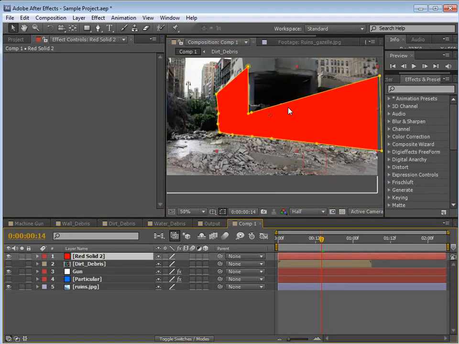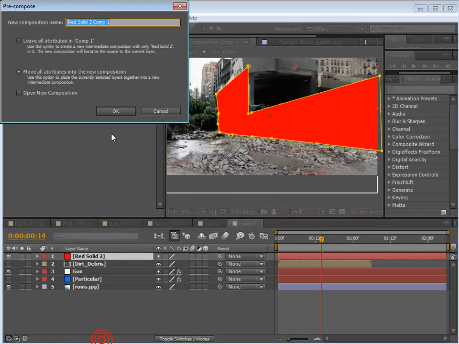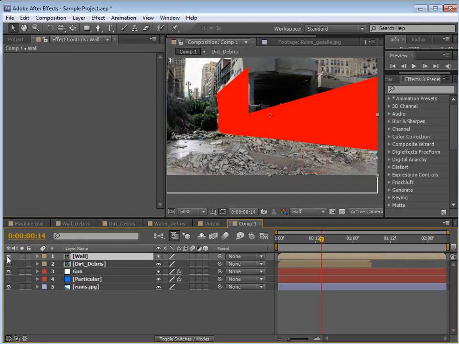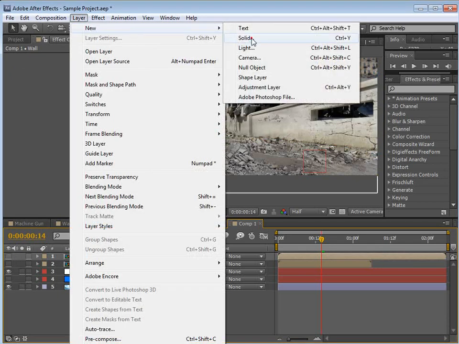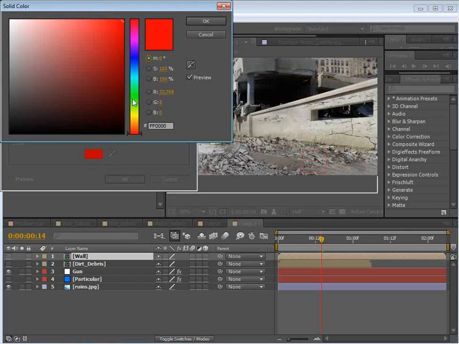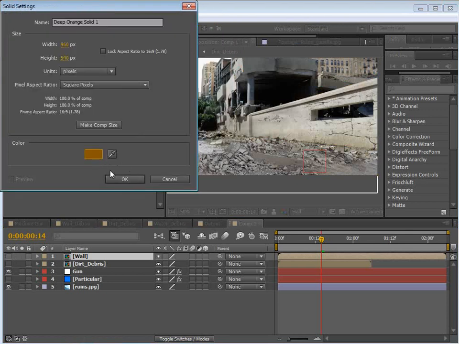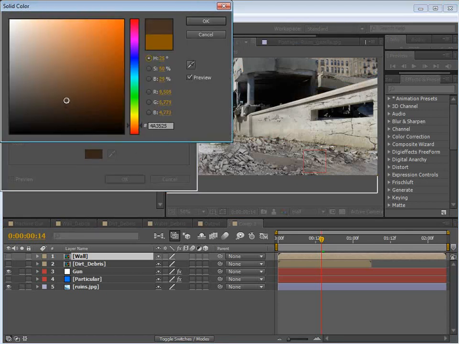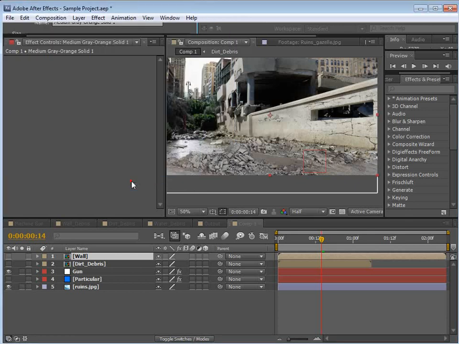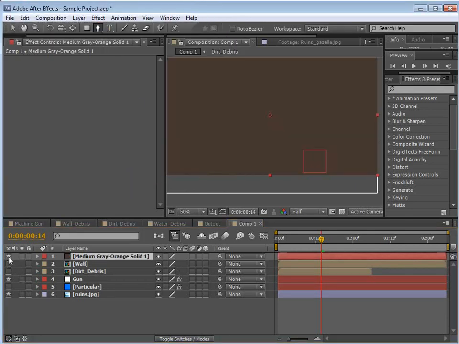So let's go ahead and pre-compose this layer. I'll choose Layer, Pre-compose, and we'll call this Wall. We want to make sure we move all the attributes. So that's good. Let's create another layer, and this one we'll make brown. Something like that. And this is going to be our dirt.